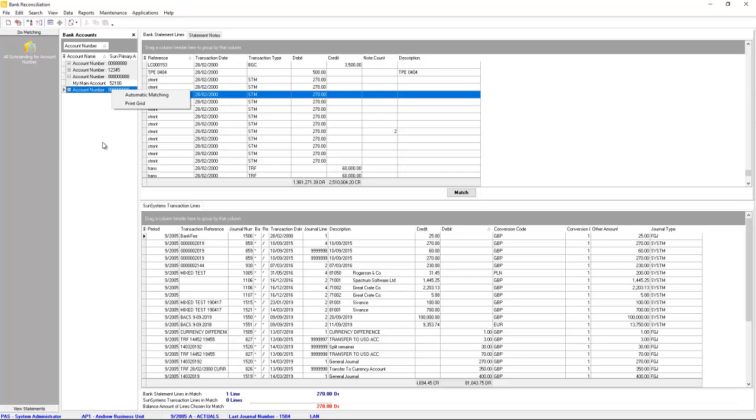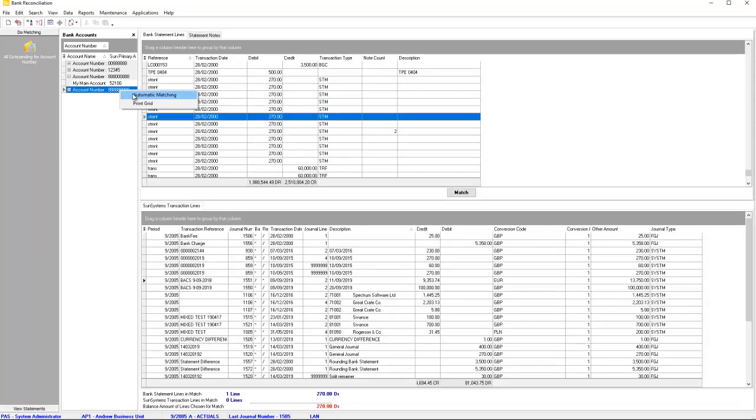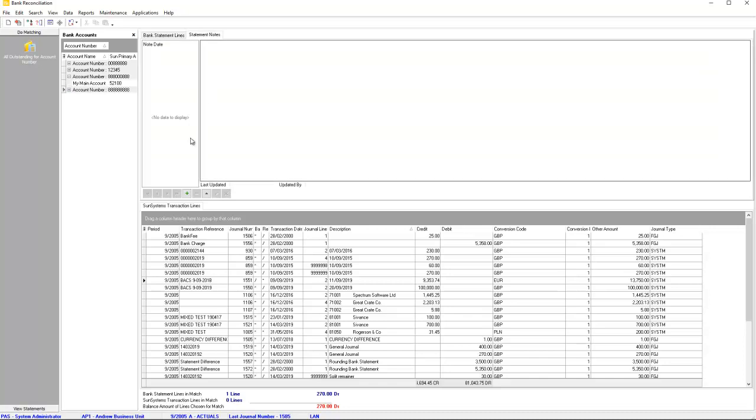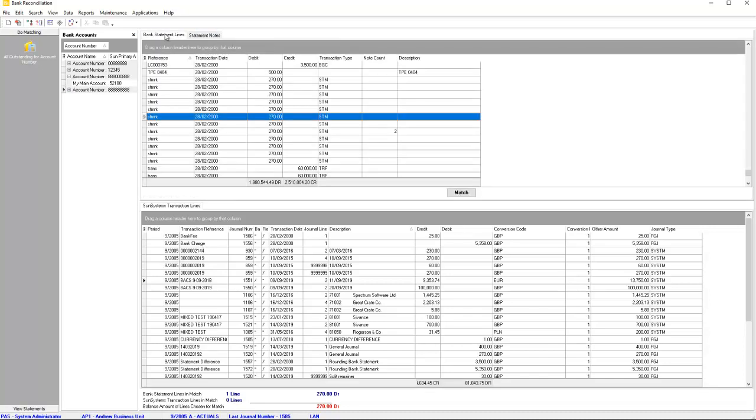as a consultant. Other useful functionality provided by the system is the capability to capture notes against statement lines and against the Sun Systems ledger lines where required, and for these to appear in reporting. Bank reconciliation comes with a number of pre-configured reports, but additional reports can be configured if required.